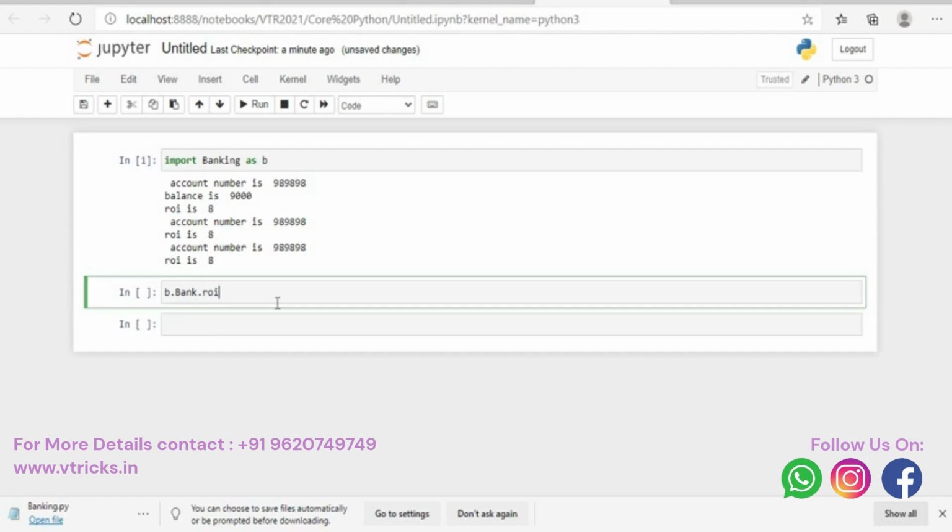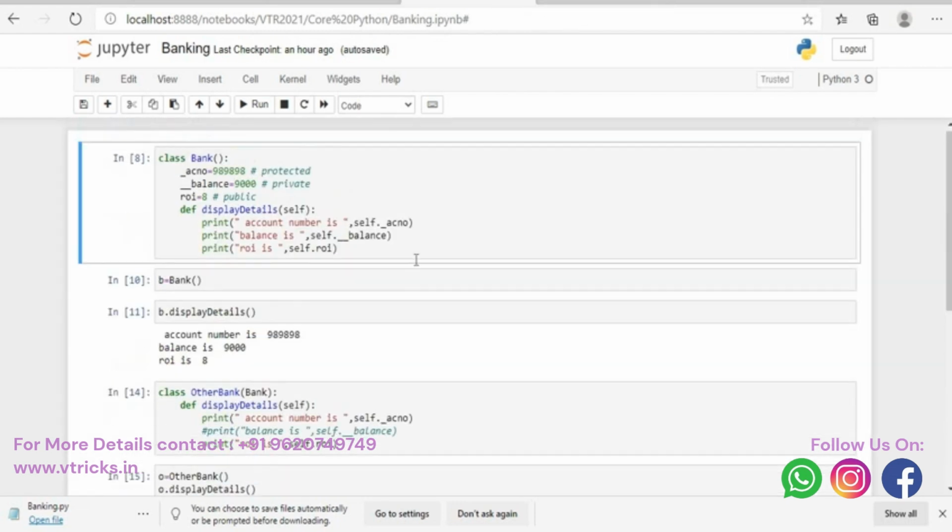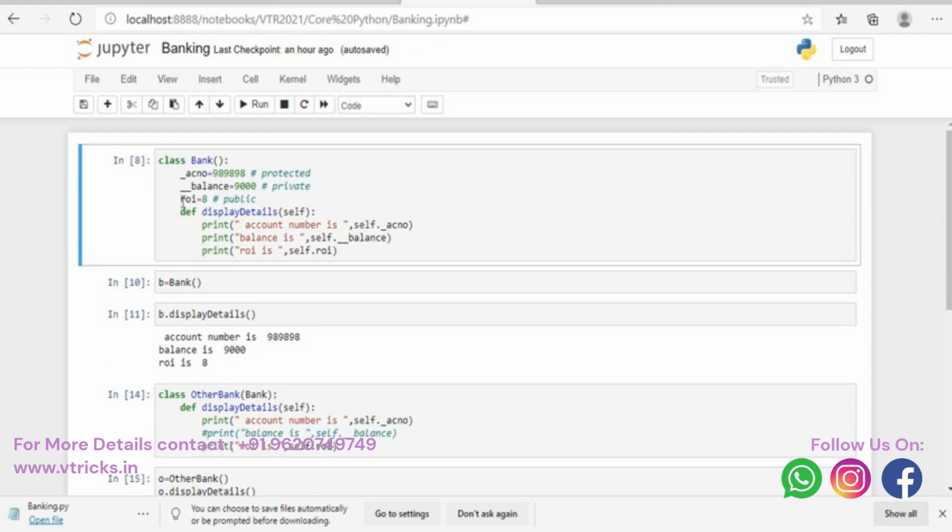Okay, Vinay, how about the account number? I told you, no. How can you get the account number? Account number was protected. It is visible only for that particular file. How can you expect account number to be visible here? Rate of interest was public, so it's visible. Got it. Let me show you back. See, in banking, ROI is public.